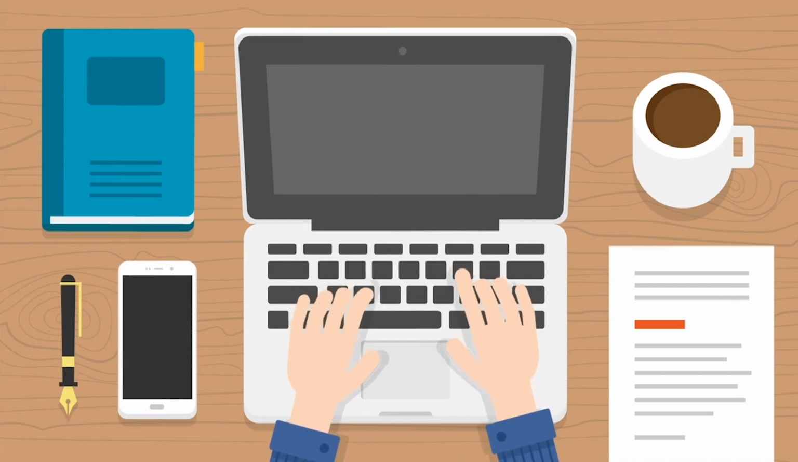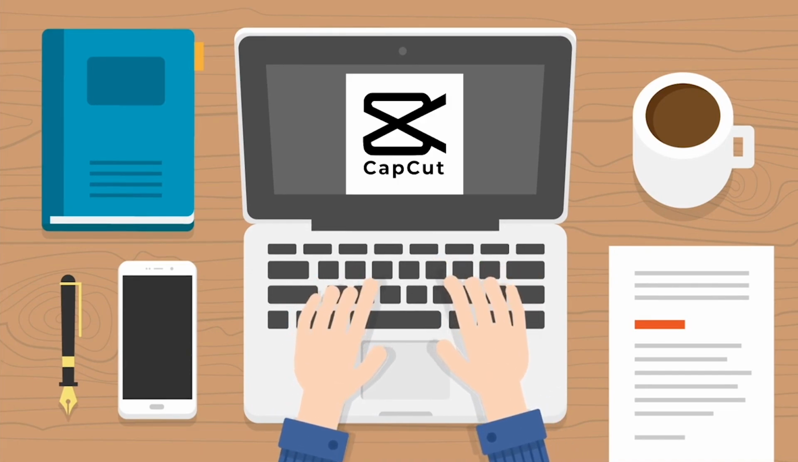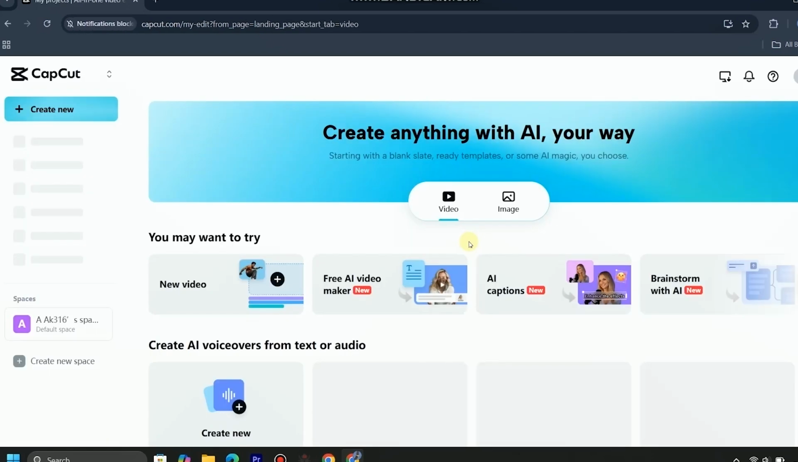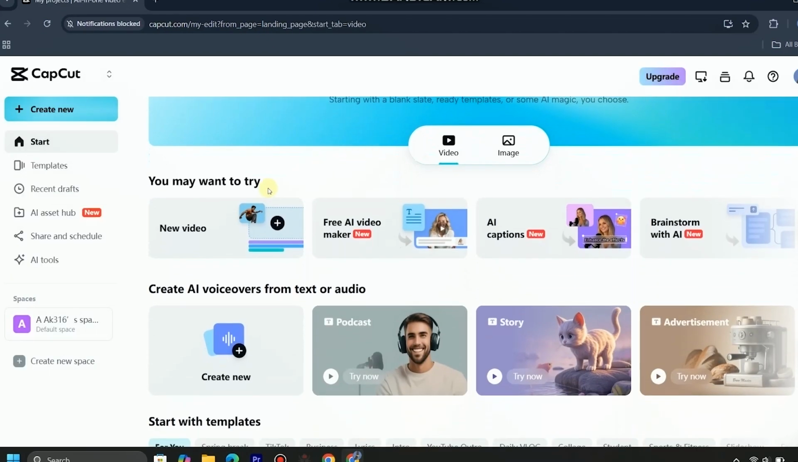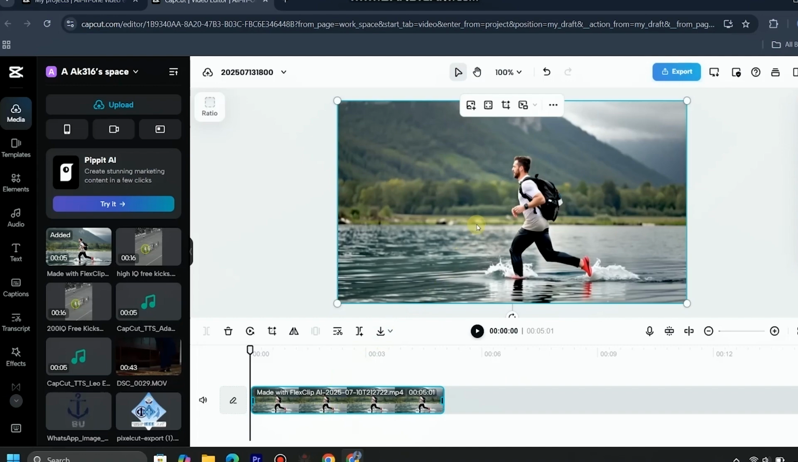I have selected few editing tools for this video. First one is famous CapCut. We can use CapCut in our browser without downloading. This is CapCut Dashboard. Simply click on Video and start creating your video. I have uploaded the video on it.